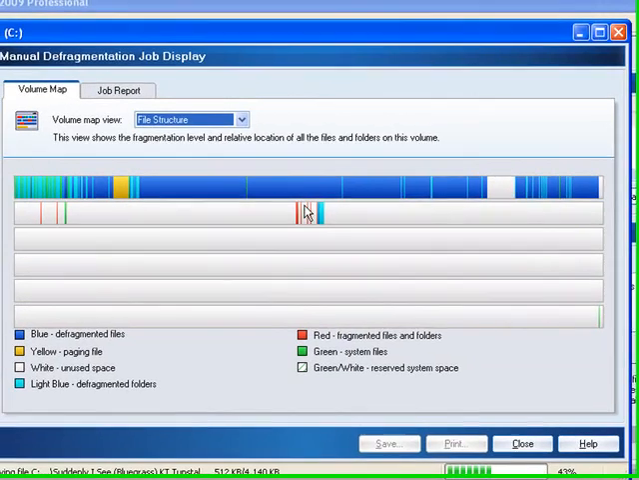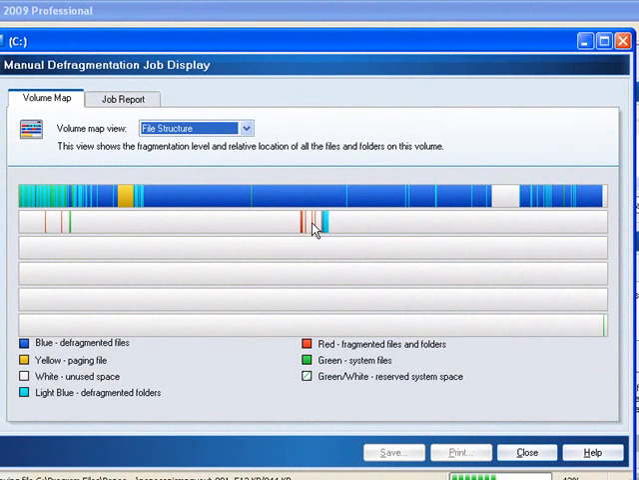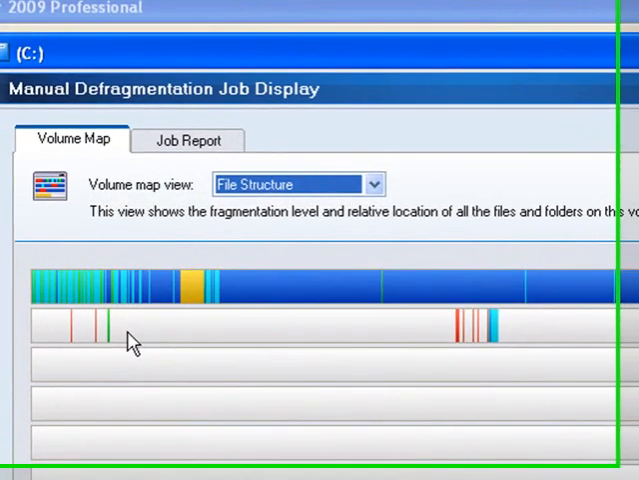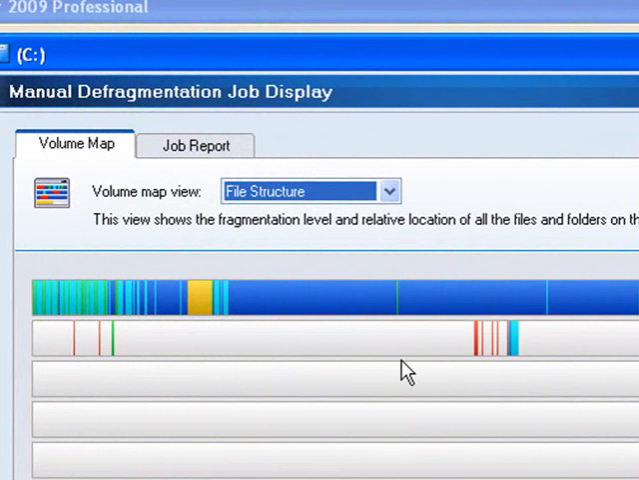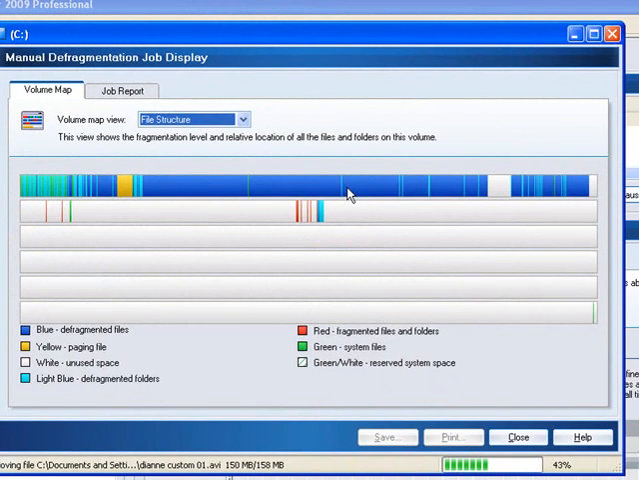It's been just over 5 minutes now since I put the program on pause, and I hope you can tell the difference on the small screen, but there are far fewer red fragmented files left right now than there were before. There are a couple over here and a few left over here, and you should be able to see the difference. Notice how many files, folders, fragments have been moved and are now back where they belong.